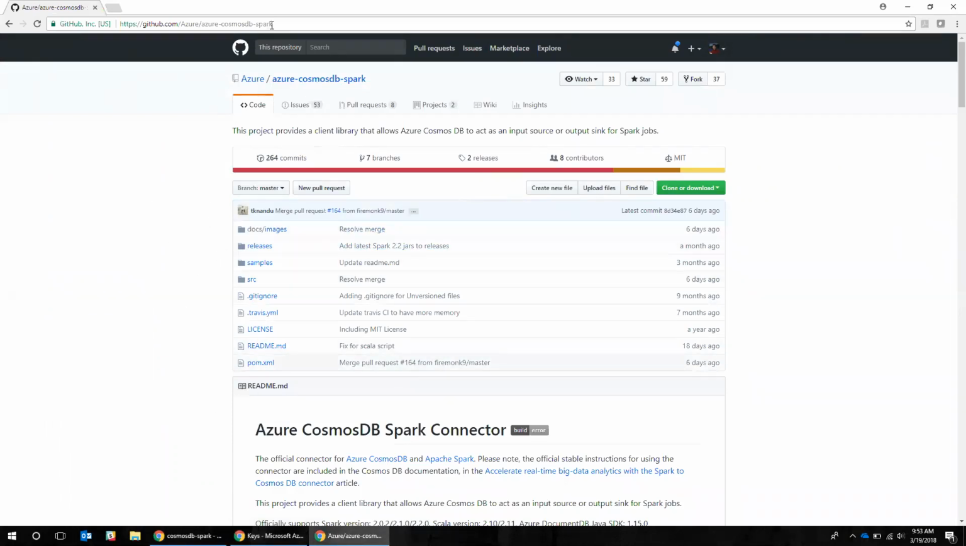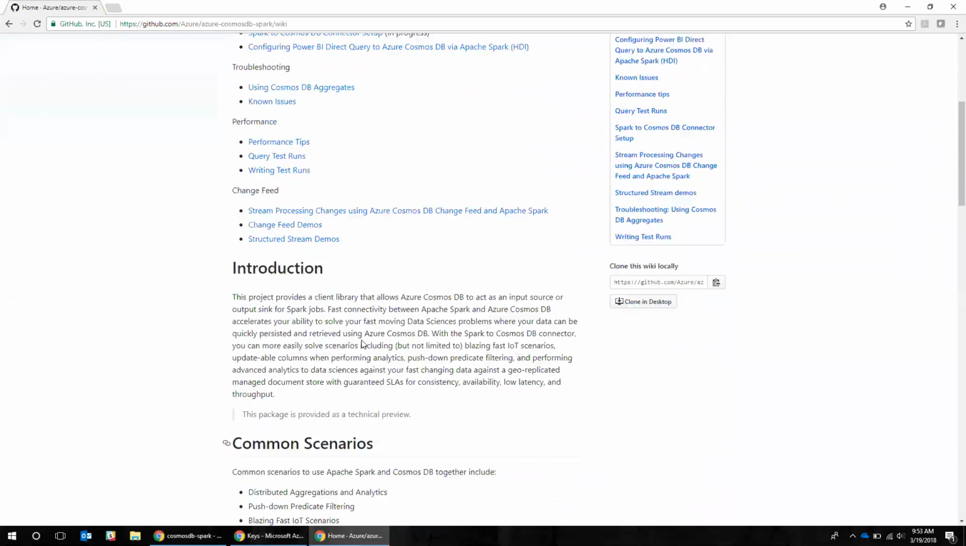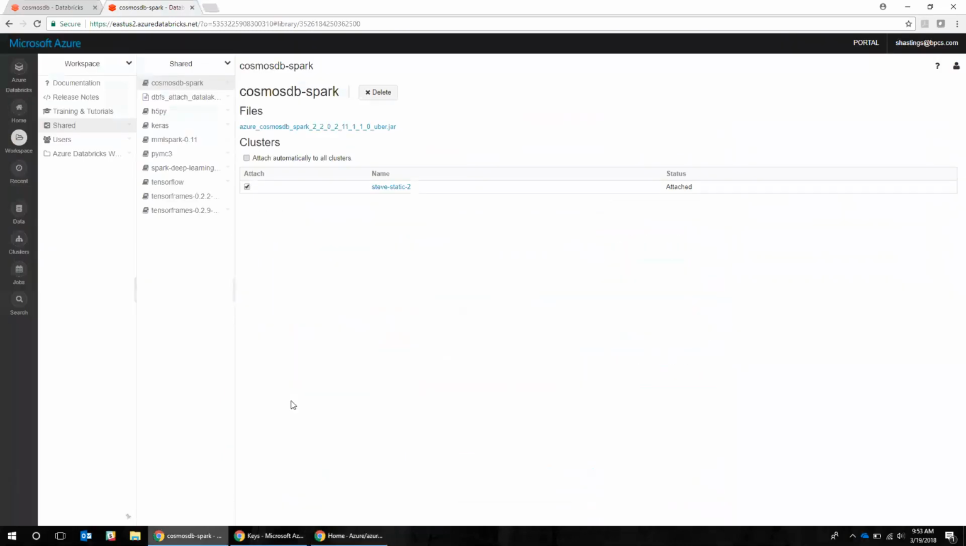And you can get to it at GitHub. You just search for Azure Cosmos DB Spark, and you'll get here, and then there's a user guide that you can click into and explore. To use this within Databricks, we need to download the jar that has this library and put it somewhere in your workspace. And then once you've done that, you'll need to attach it to your clusters.